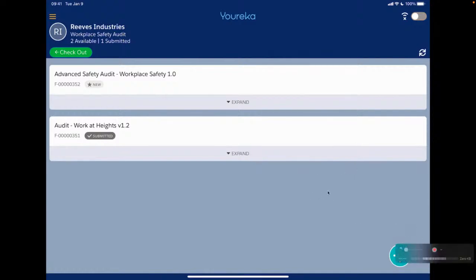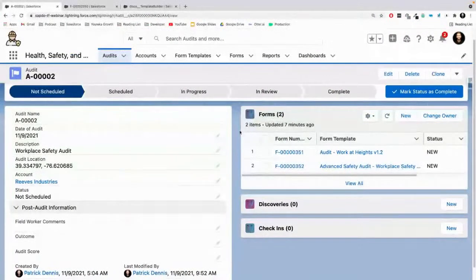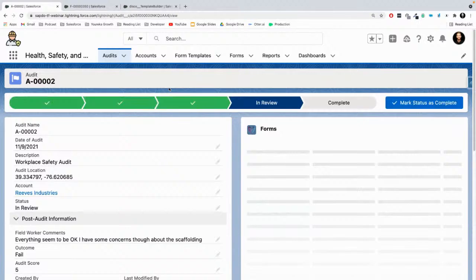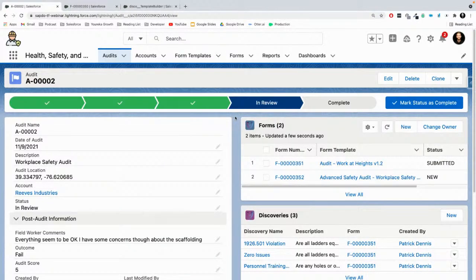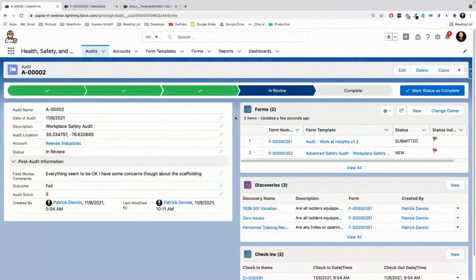Now, at the moment that I sync it, I'm going to flip back over here into my Salesforce environment and just refresh my page. And you'll see some incredible things have happened, right? The moment that I refresh, we'll notice that Eureka has made some really interesting changes to our record here. Number one is that our status has now been adjusted to in review. Some of the comments that we left while we were in the field have been mapped over to this field here on our audit record.